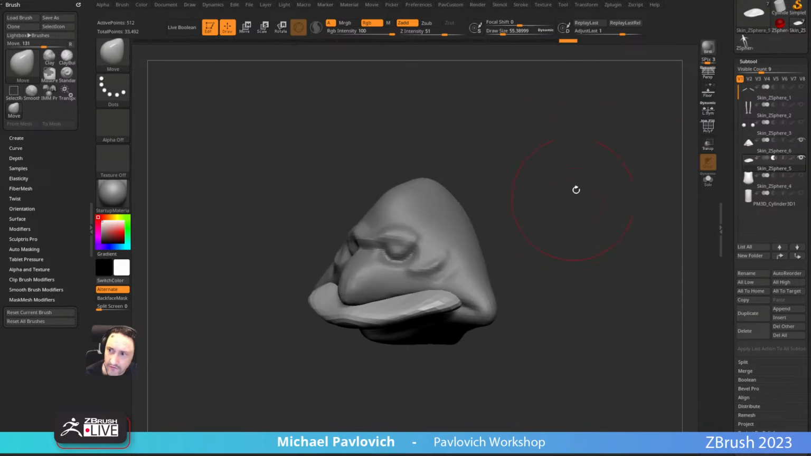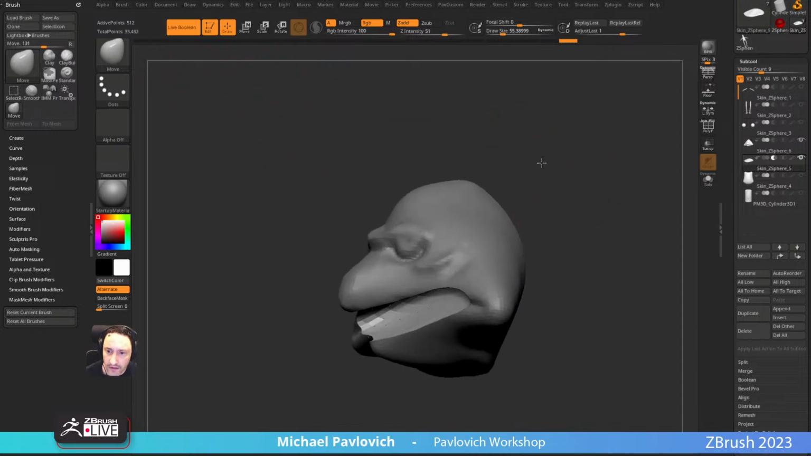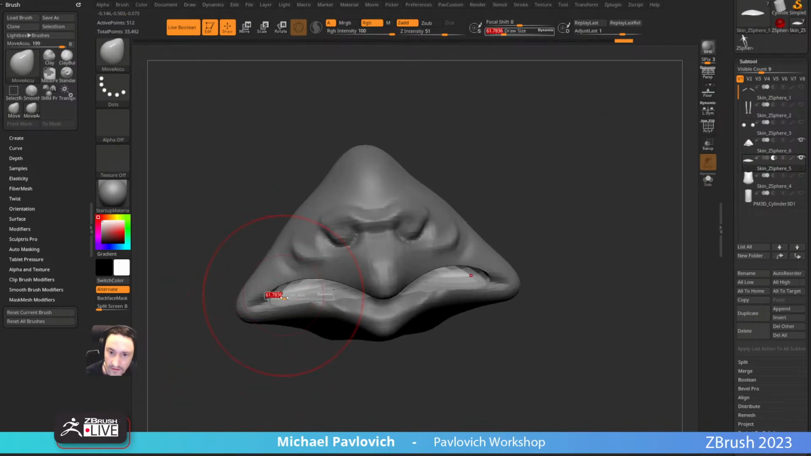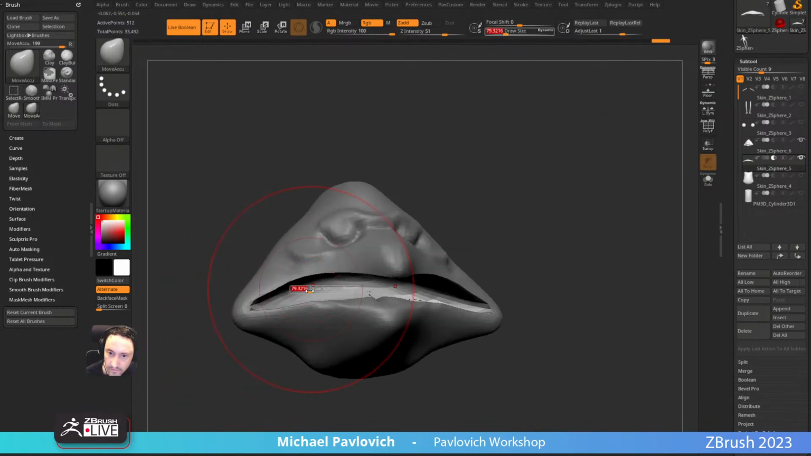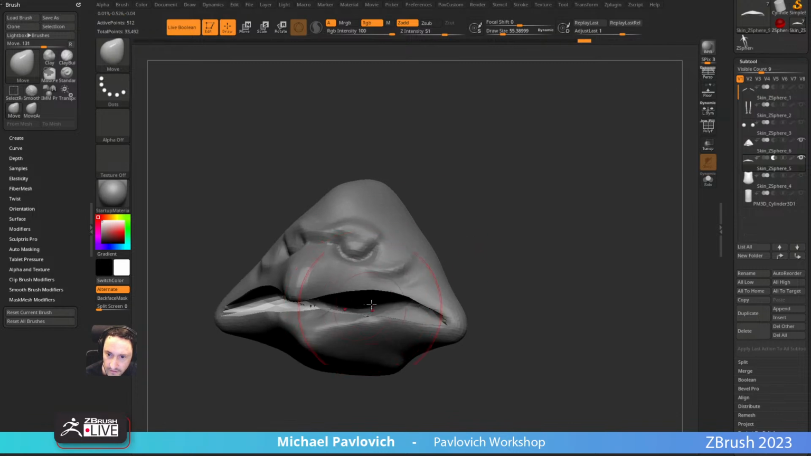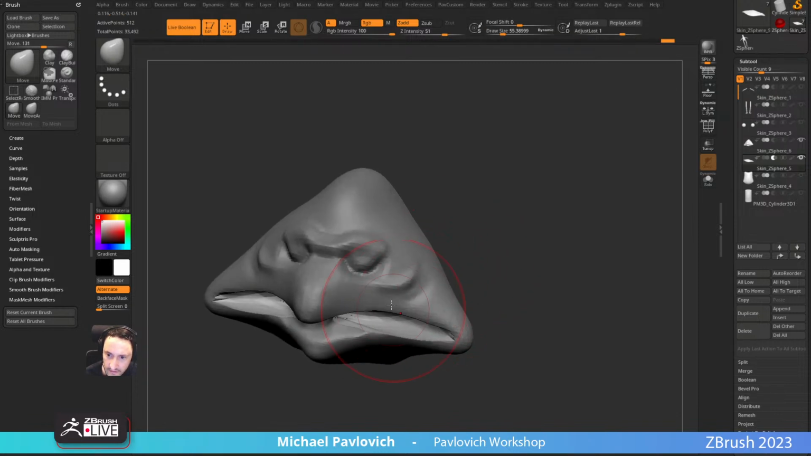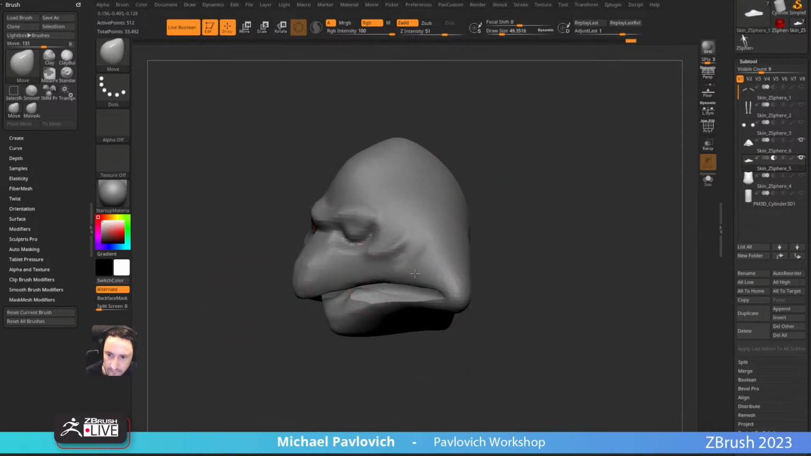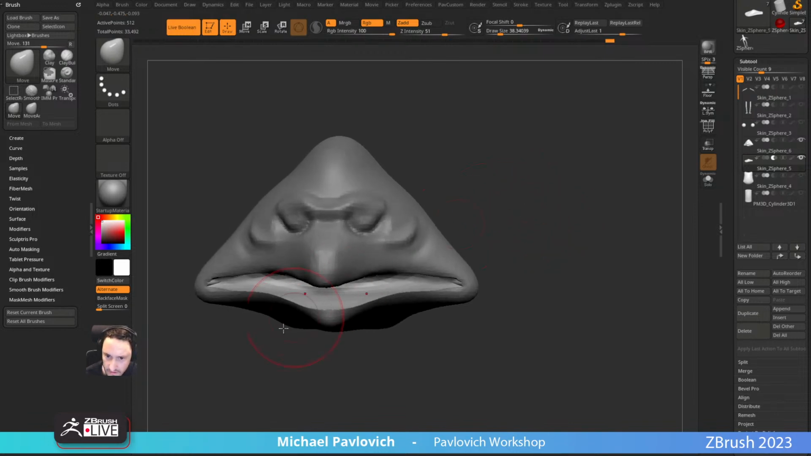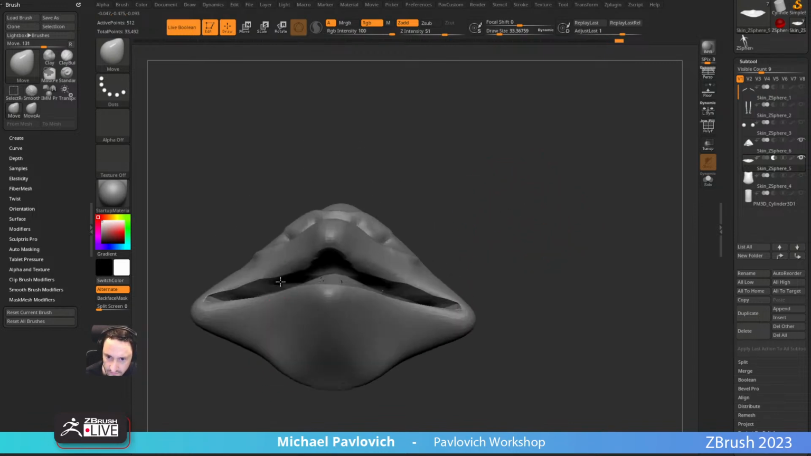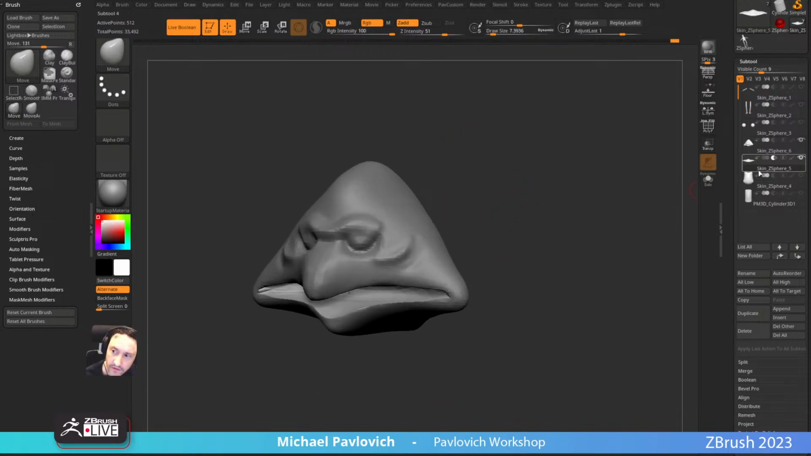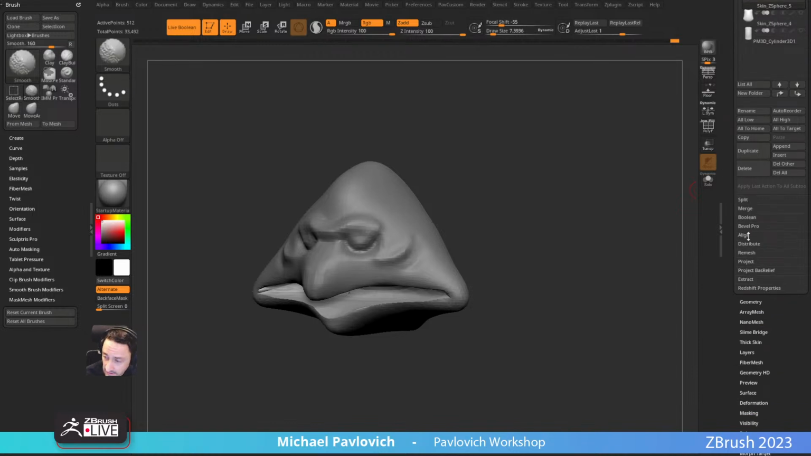Go here to subtractive Boolean, turn on live Boolean, and now we can see as I'm moving the sphere around, it's going through and cutting into the mouth. So here, we'll give ourselves a little cavity. Yeah, that's about right. Go ahead and pull this in a little bit, pull this out a little bit.